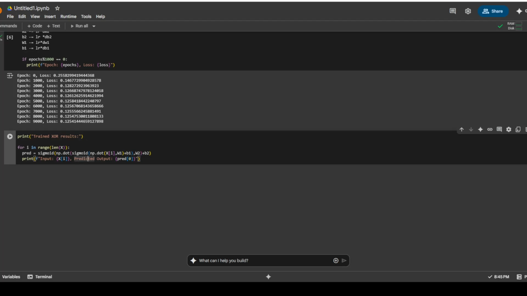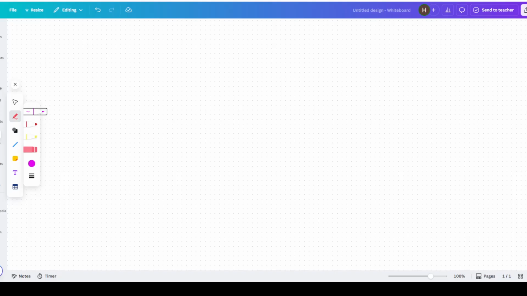Okay, let's check. Yeah, here you can see our trained XOR results. So our predictions should be close to 0 or 1, as you can see here, solving XOR.